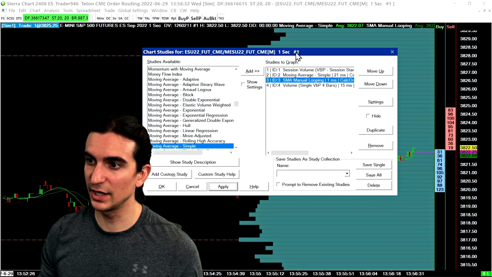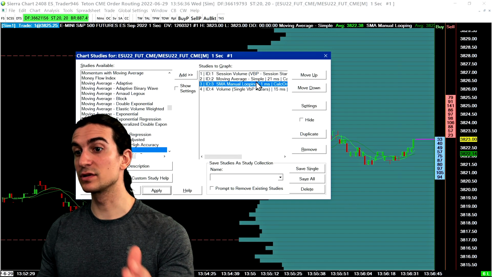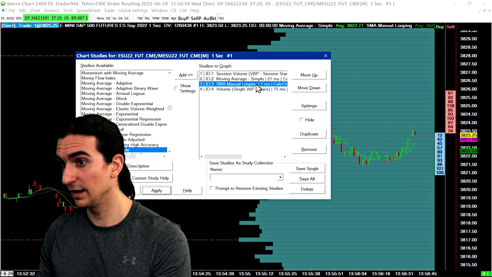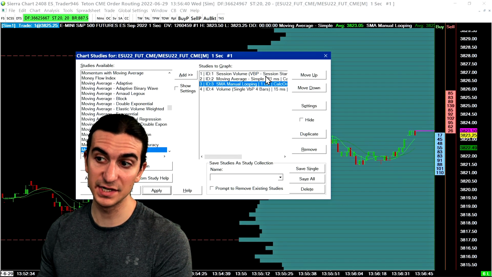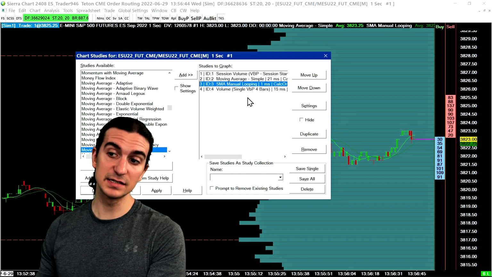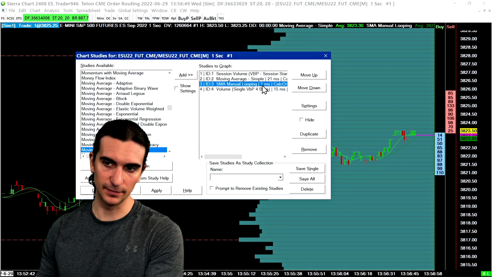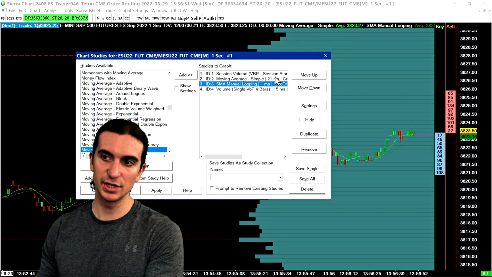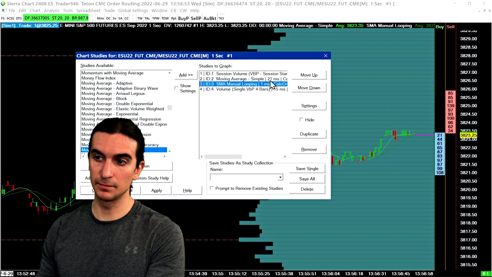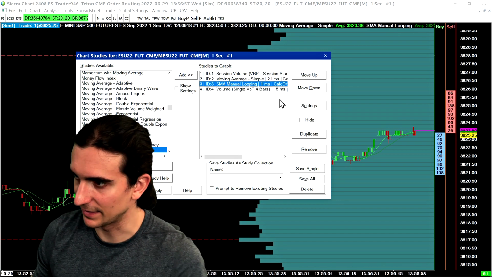Now, if we look at the calculation time, first of all, what we've noticed is that I've added another study to the chart. The calculation time for the moving average simple actually increased itself slightly. That's something I noticed. Now, the second thing is if you look at the calculation time for the manual looping SMA, it's at 1 millisecond. So it's actually about 20 times more efficient than that one.